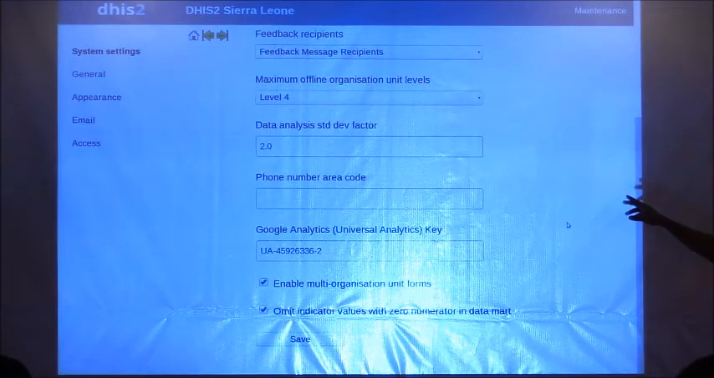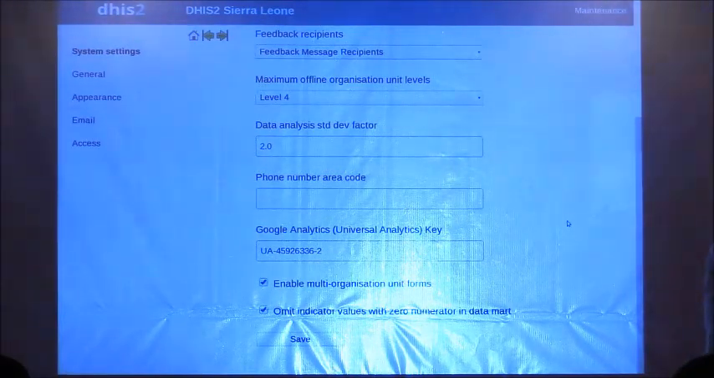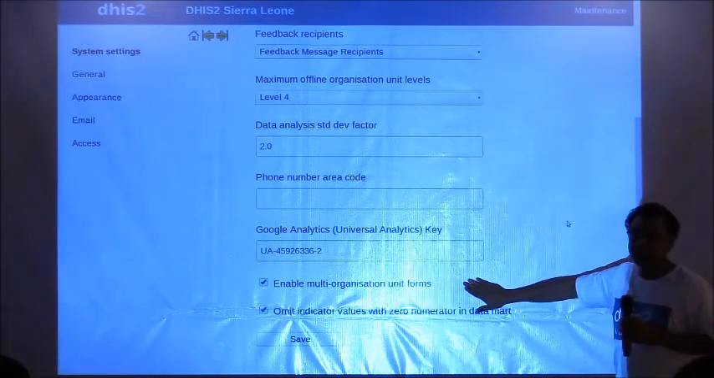Yeah, this is for analysis, standard deviation. You can set your deviation to 1.5, 3, or 5. And if you want standard deviation, you can ask him, because he explained about standard deviation two days back.